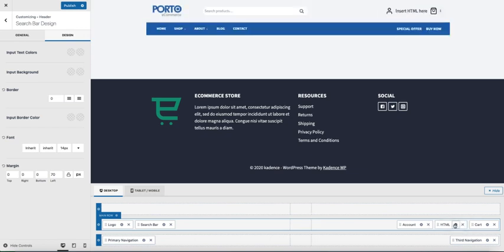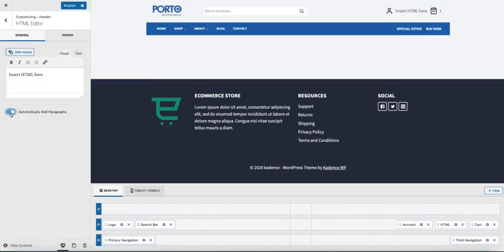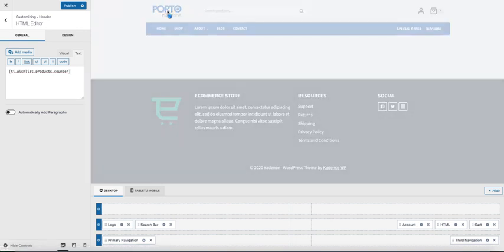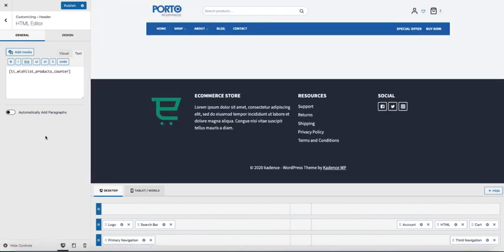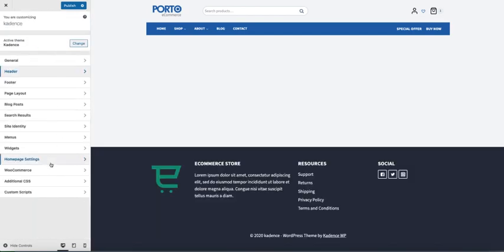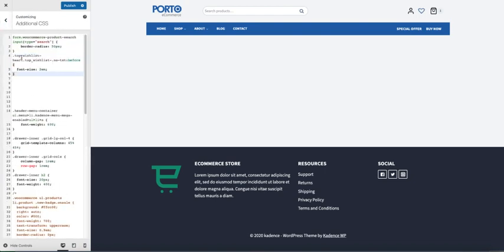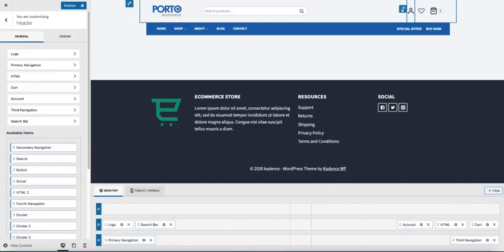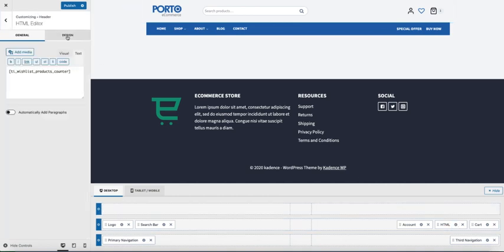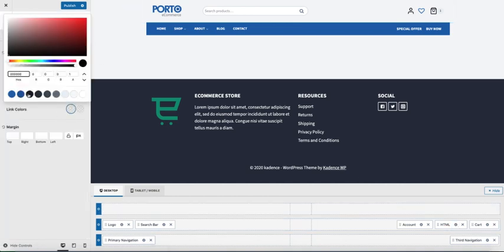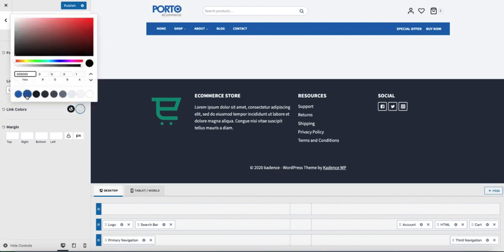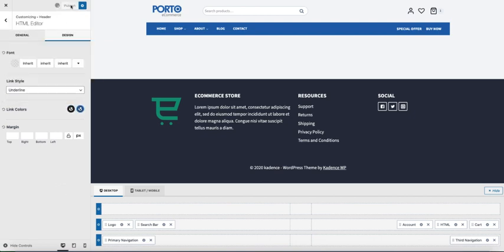Drag it to the right position, open it up, deactivate this option here, and paste this code here. Now let's refresh it, and there it is. Now we need to change the size of this icon. Once again, I'm gonna provide you a small bit of CSS code, just paste it here. And as you see, it's much bigger. Now you need to just design it. Link colors, black, hover color, blue as earlier, and publish. Almost there, as you see.